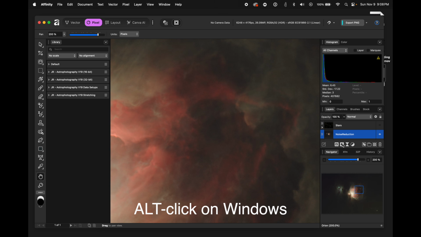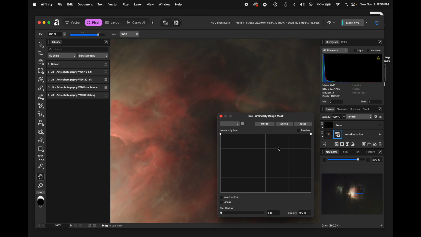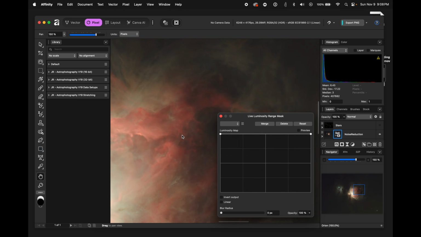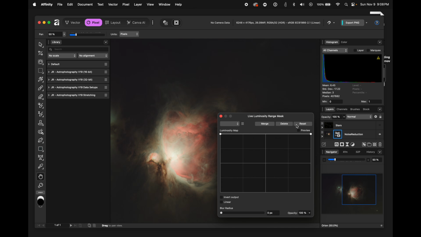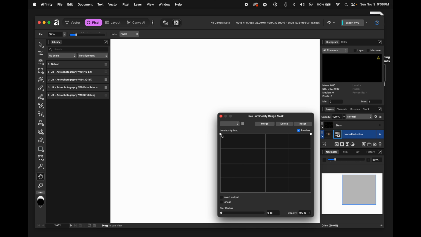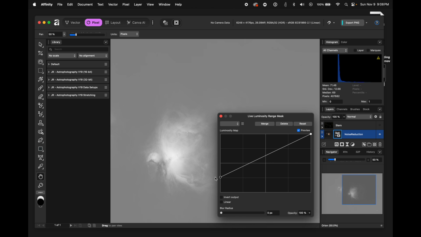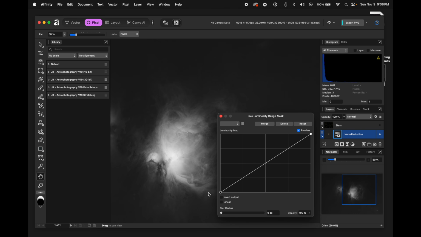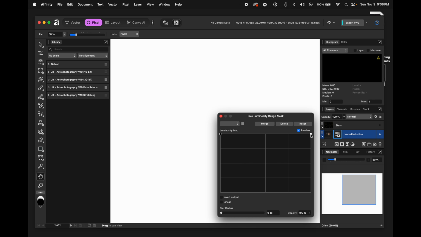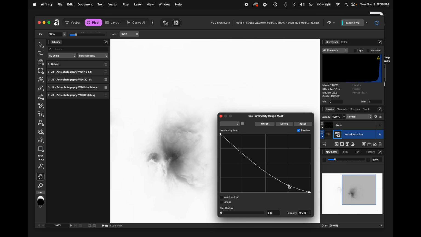So if I Option-click on this, like make a new layer mask, there's a luminosity range mask option. And let me actually zoom out on this, turn on the preview. Okay, and so if I wanted to protect the dark areas of the picture, I would bring down this shadow one, but I want to protect the high signal areas, so I'm going to bring down this one and actually make it a little bit more of like a curve like this.